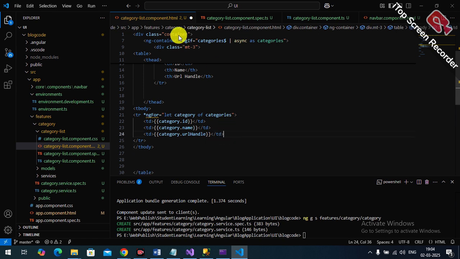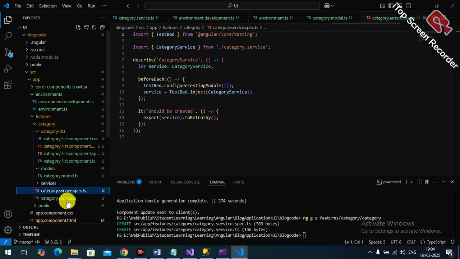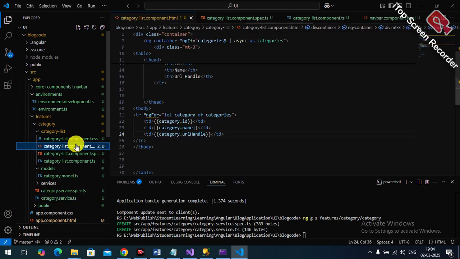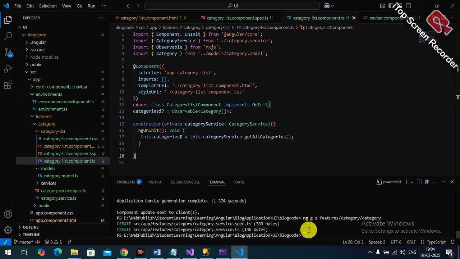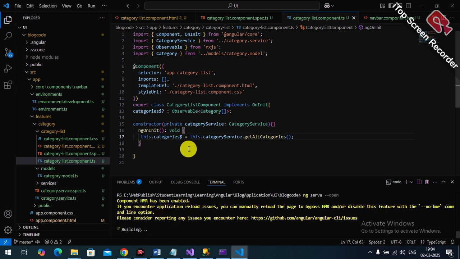Now let's save it. Is anything pending to save? Make sure to save, otherwise it will give an error again. Save it, component I also saved, okay. Now let me run it. Let's see what will happen. Do we get any error? We should get records. Hope so.